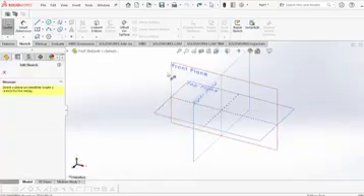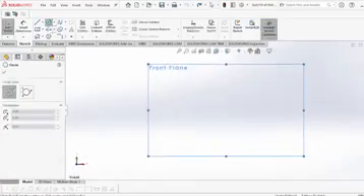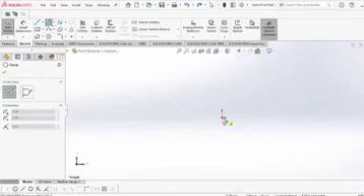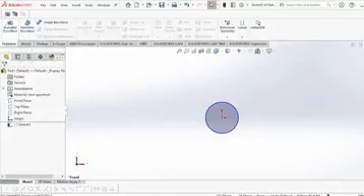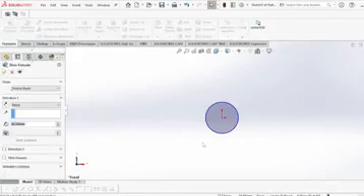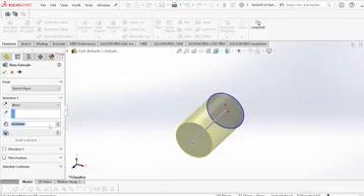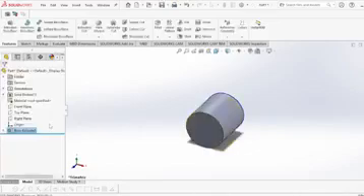Let's sketch another thing. I'm not dimensioning. Let's do those bits first. Okay, let me put 40.